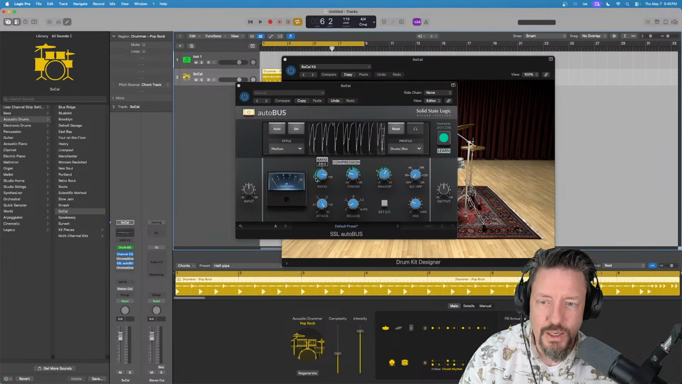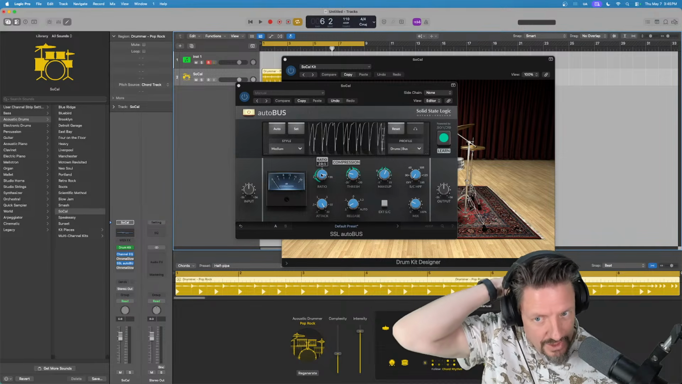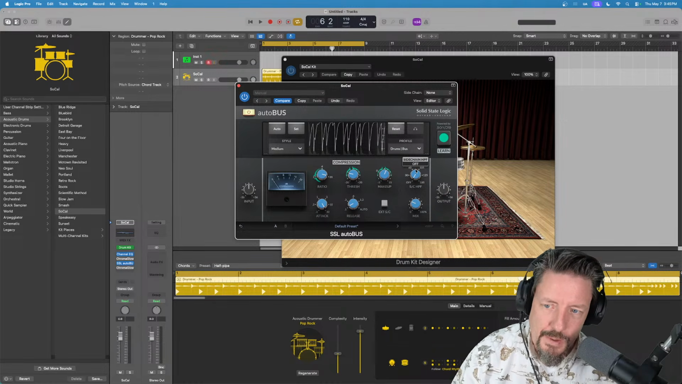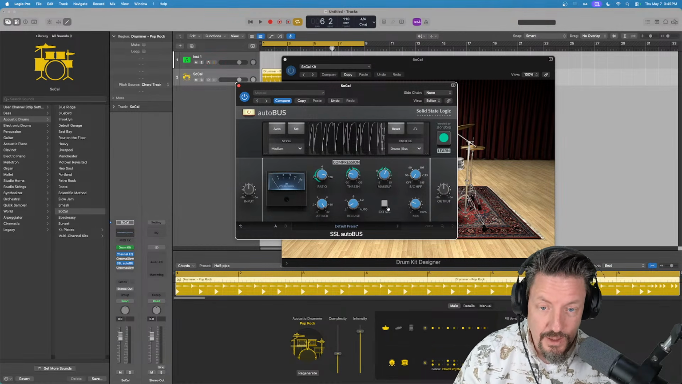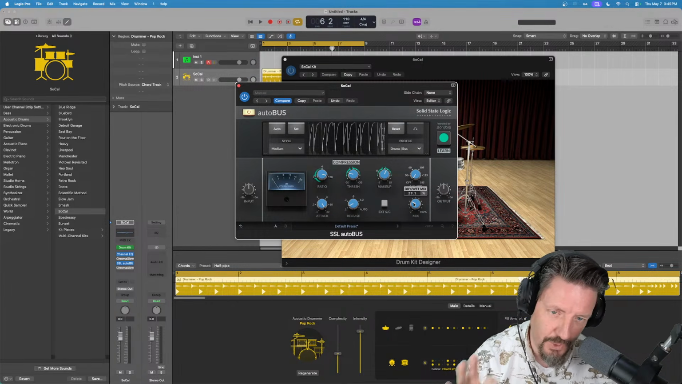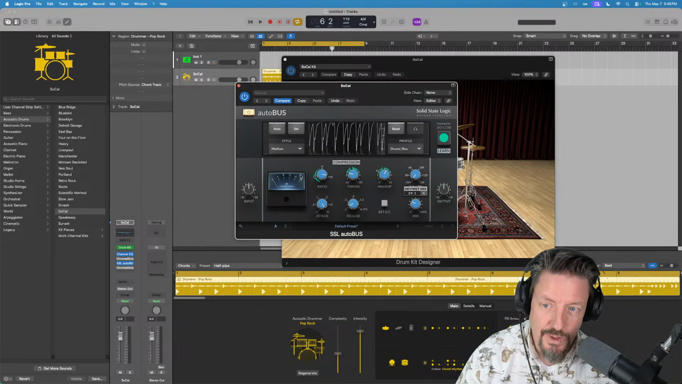So with this, we can really squash it. We have the 2, 4, and 20. But with the mix knob, we can really dial in how much of the compressed versus the uncompressed we want in our output signal. Okay, cool.